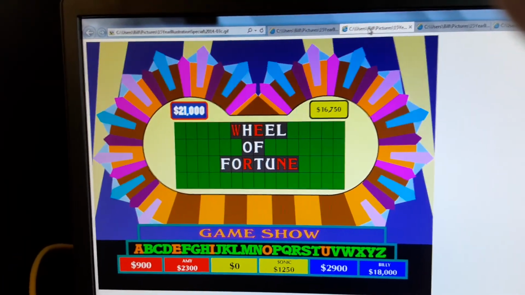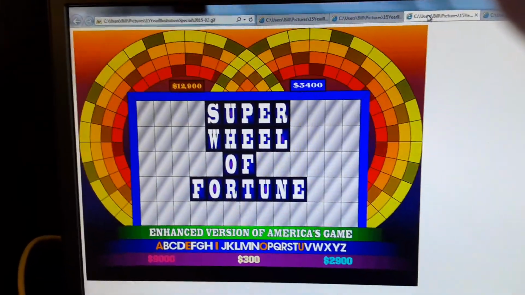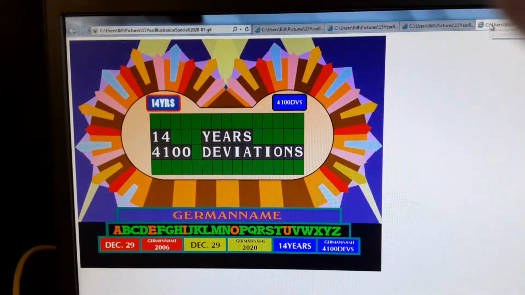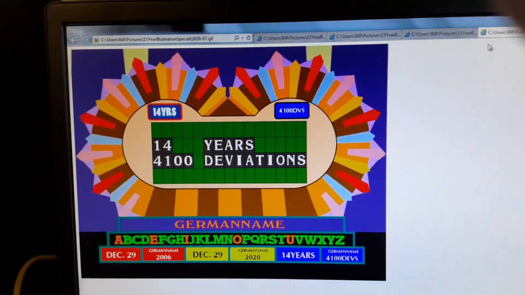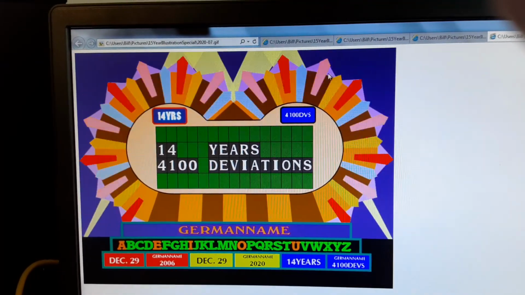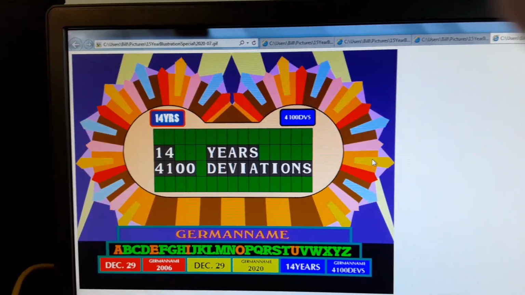Here's the puzzle board that I use on my fan-made version of Wheel of Fortune. And here's the puzzle board used on my version of Super Wheel of Fortune. And here's an updated version of my regular puzzle board. As you can see, the spikes have changed. I have a new color scheme for the spikes.